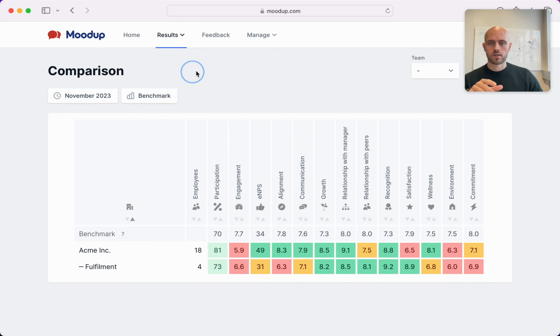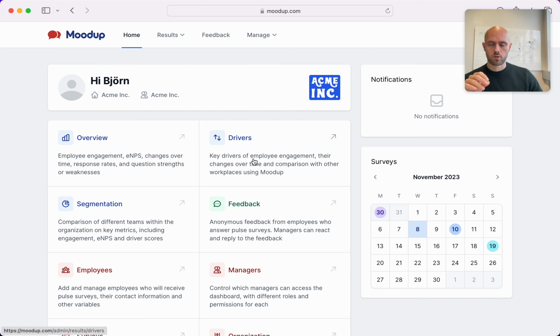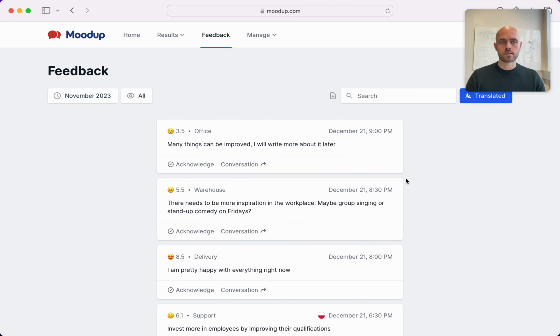So this is very helpful, and this is basically the 3 blue reports. These are the numerical reports. Then the next one is the green one, and this is written feedback.